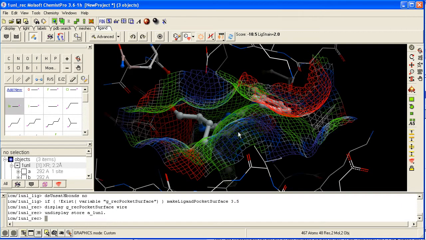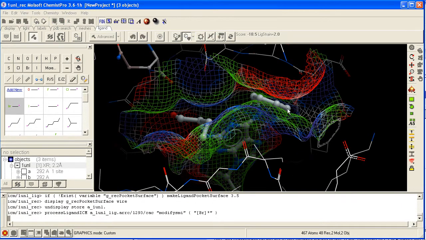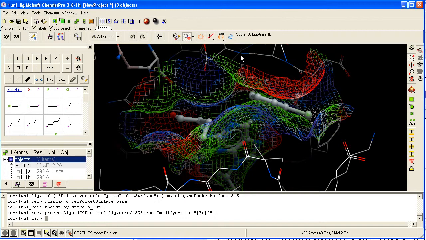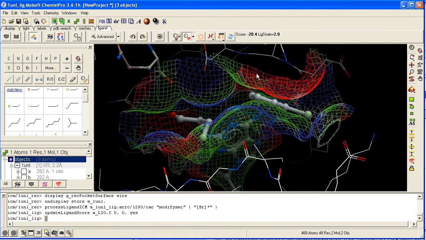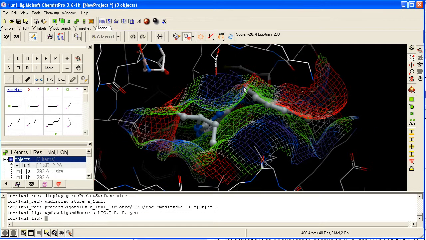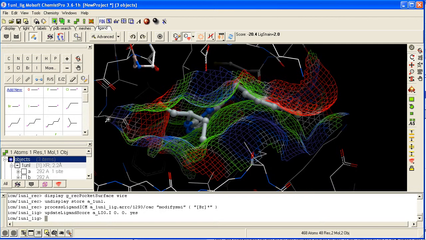So if we add a bromine here, and then reassess the score, we see that the score has improved. So this might be a good ligand to test experimentally.